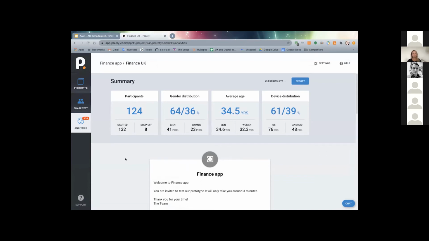actually started the test, and we had a drop of 8, and we actually distinguish between drop off and gave up here. Drop off is people that have just closed down the app again and didn't want to participate anymore. Where gave up, you actually have a button saying give up, and then you have the opportunity of writing in why you gave up. So there's a difference there. But we can see 124 have actually participated in the test and gone through it.